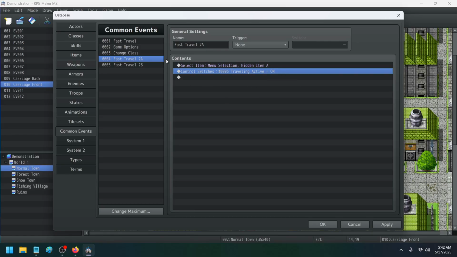It turns on traveling active, so that the event knows to actually carry out a traveling animation. This is because otherwise, if the player just backs out of the menu without making a selection, it would still try to play an actual travel animation. Or might, depending on how you have it set up.